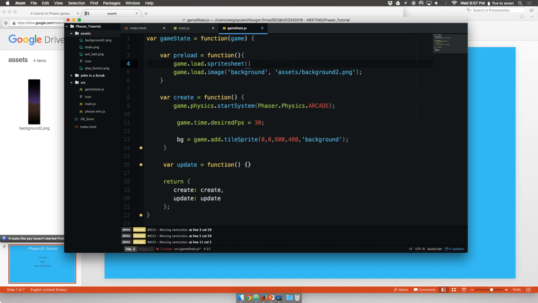Alright. So with the sprite sheet, we also want to load him in. We can name that whatever we want. We can name him dude, for example, because that's what the image file is named, it helps keep it organized. And then we want to give it the path to it: assets/dude.png.